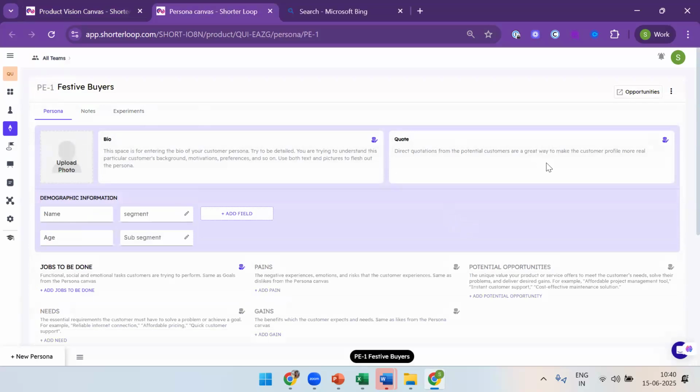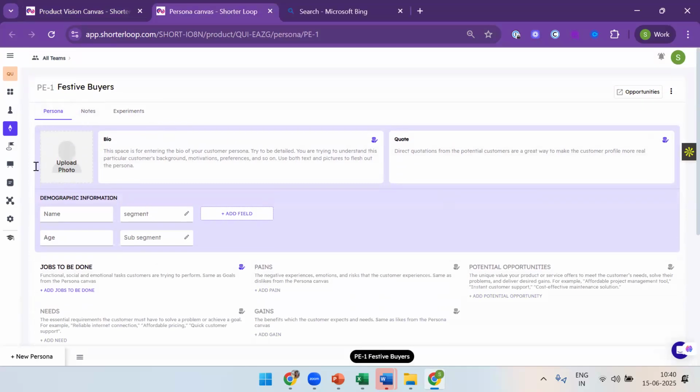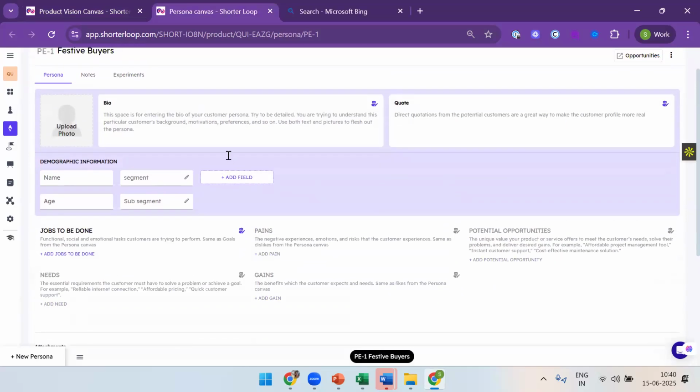So it will open this canvas for me. You see on top, there are three things. The persona canvas, where you will be as clear, the way you know your family member, the same way you should know your customer. If you have not identified all these aspects as a PM, it is your due diligence.